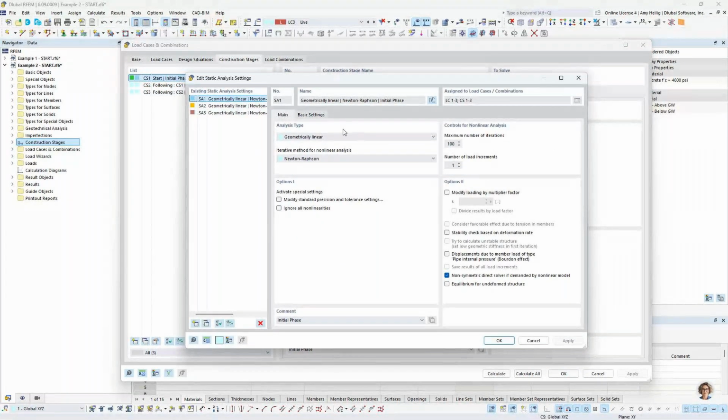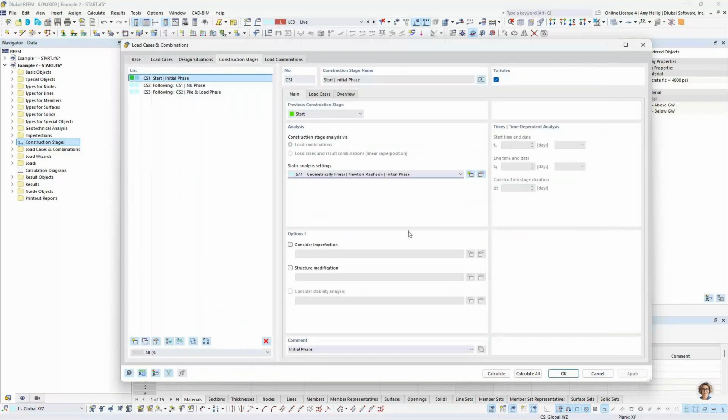So geometrically linear, maybe we only have 1 load increment, that's fine. Nothing else really special about this particular static analysis. But what we do want to create is a structure modification.